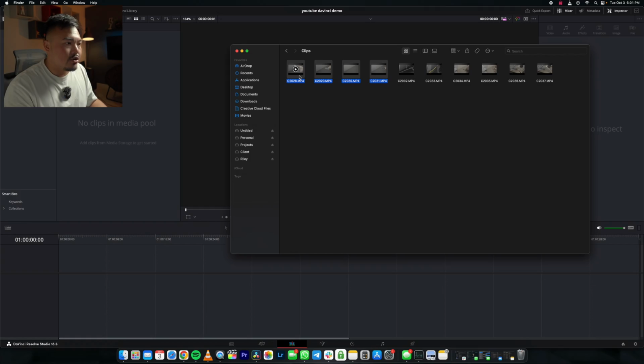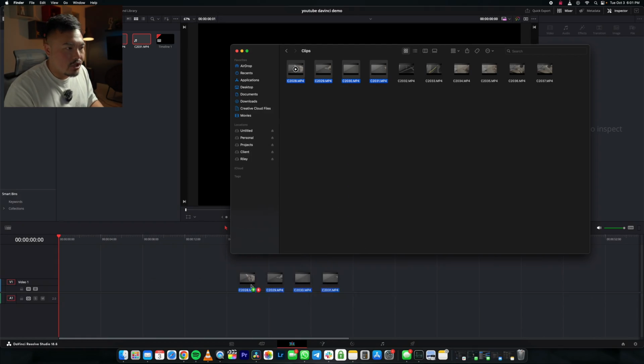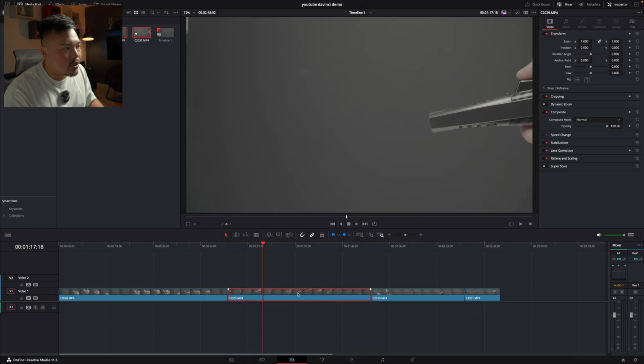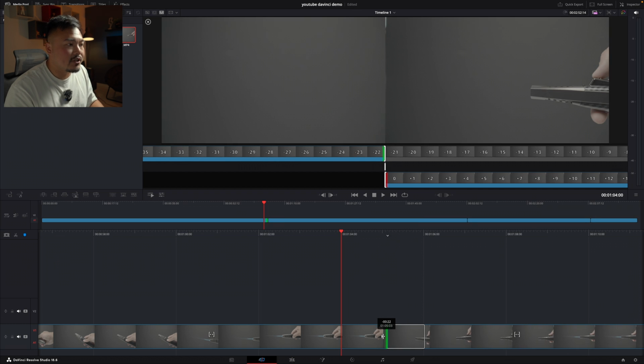The best part is you don't have to use every workspace. So you don't have to go into the media page to import media, and you don't have to go to the cut page to make cuts, especially if you don't like ripple editing. You can still do all of that in the edit page alone.